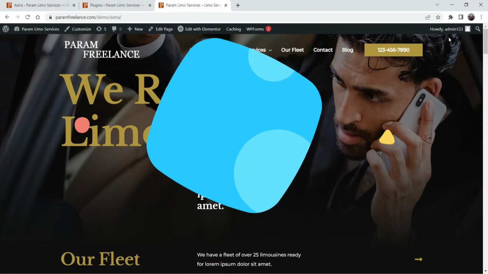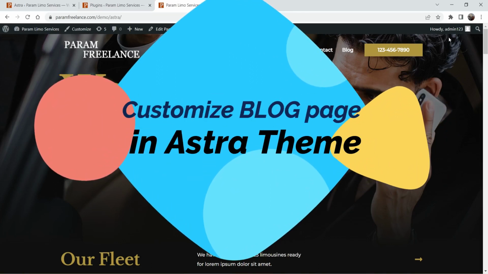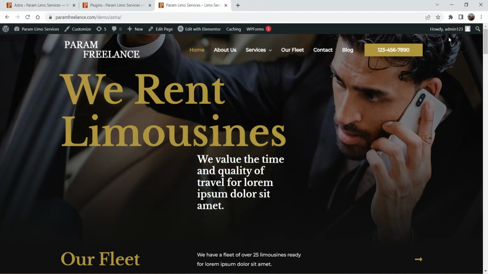In this video, I'll show you how to customize the blog page in Astra Theme. If you're using Astra Theme, then you can customize the layout of the blog page using the customization options. Here is a dummy website that I have created using the Astra Theme. Here, let me go to the blog page.